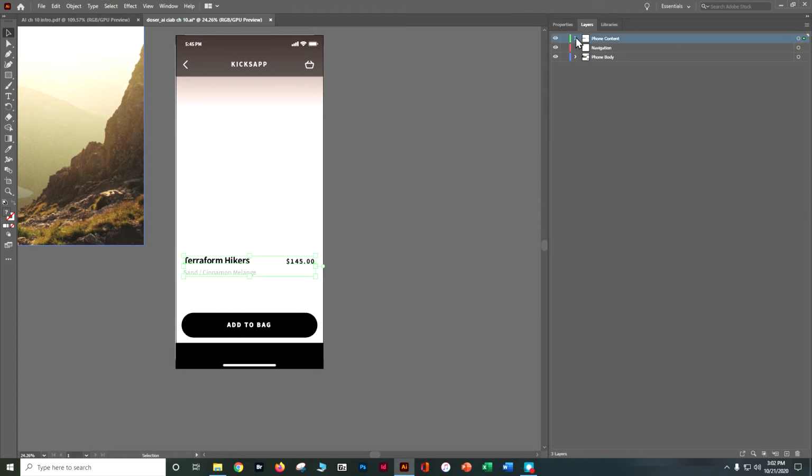So now if we open the drop down for phone content, I see I've got my description in that group. It makes it a much easier way to pay attention to moving those elements around. Let's deselect, and let's grab that disclosure to show what we have on the phone layer, or the phone body layer.